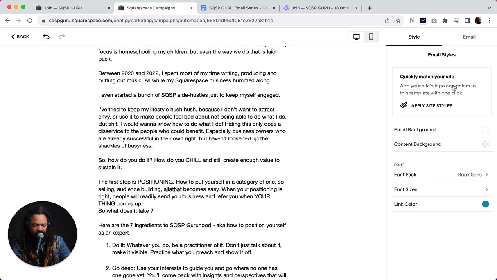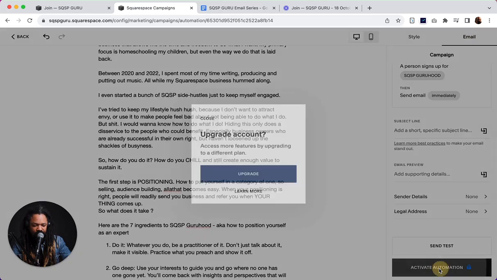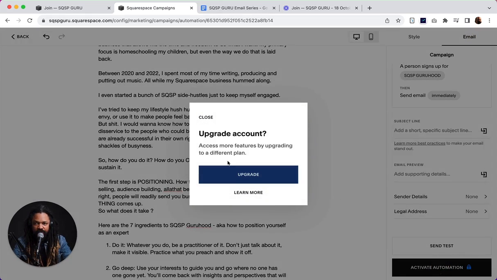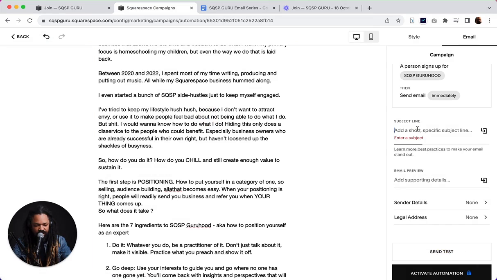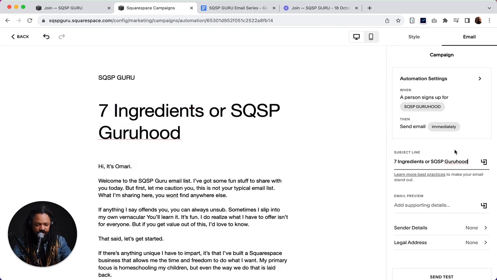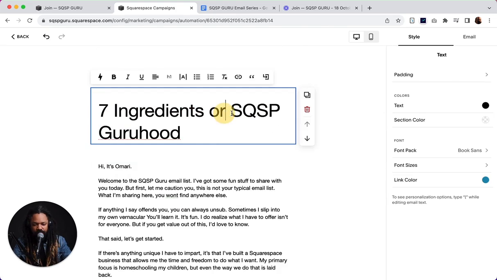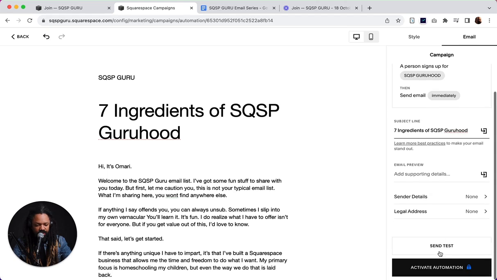Okay. So to activate this, I almost didn't see this down here. I had to scroll. I have to activate automation. So I have to upgrade to the campaigns plan, which I will do. Let's send a test. Can we do that? So I need to add a subject line. Almost forgot that. Okay, cool. And let's send the test.